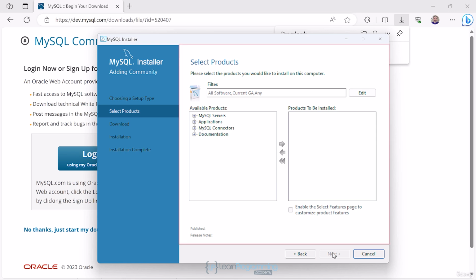Once we've done that, we get this screen here. On the left-hand side, there's a list of available products, and the right-hand side shows a list of the products that are to be installed. Currently, that's empty because we haven't selected anything yet. So I'm going to come over here first and expand MySQL Servers by clicking on the plus. Do the same to expand MySQL Server, then again to expand the latest version, which for me is version 8.0.